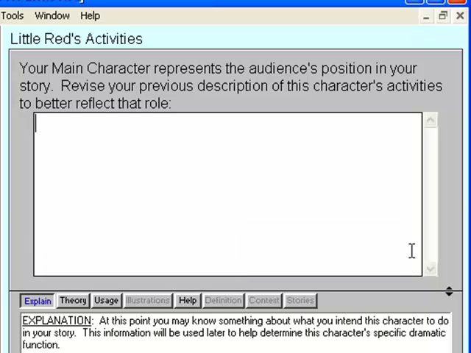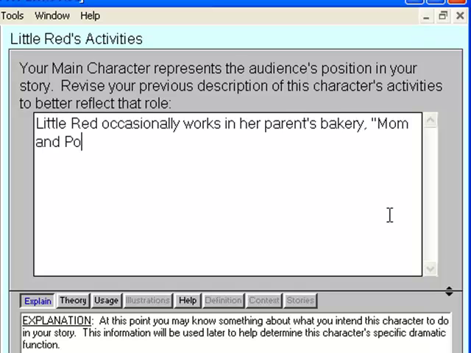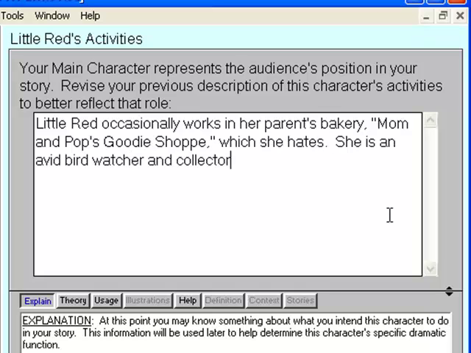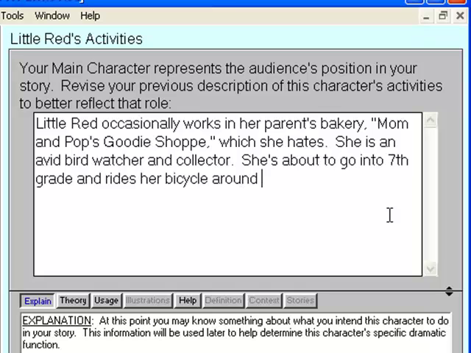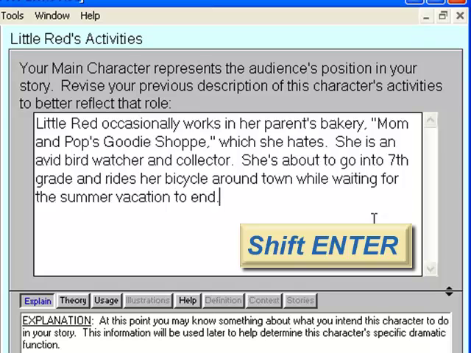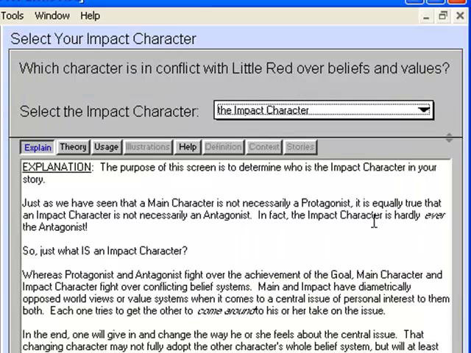Let's add a description of Little Red's activities. Little Red occasionally works in her parents' bakery, Mom and Pop's goodie shop, which she hates. She's an avid birdwatcher and collector. She's about to go into the 7th grade and rides her bicycle around town while waiting for the summer vacation to end. Press Shift-Enter to go to the next topic.